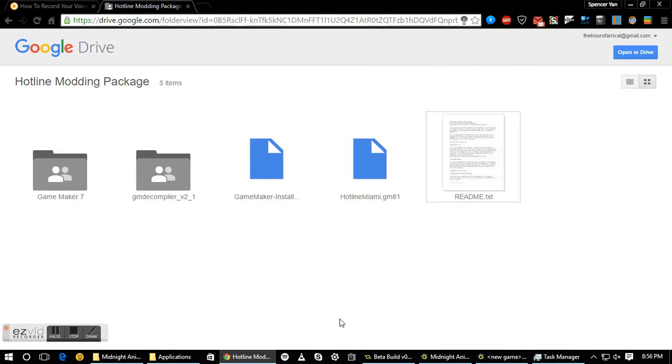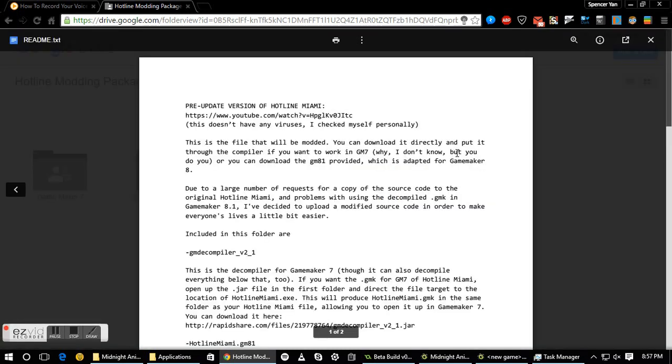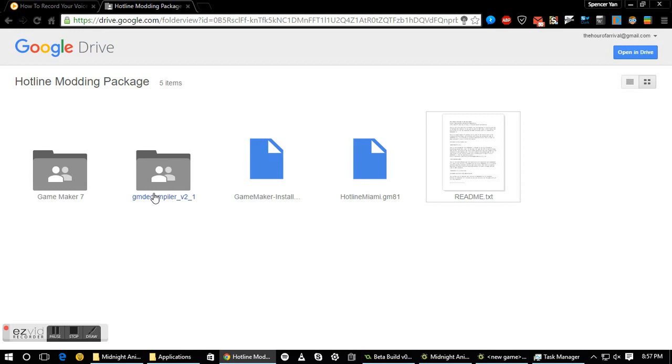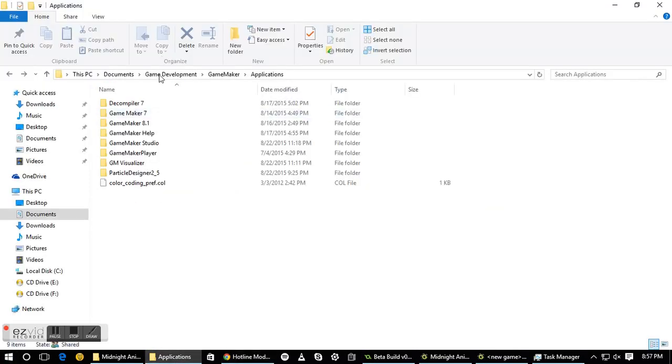But just to provide a general overview, I've included GameMaker 7 for those people who want to use GameMaker 7, though there's really no need to use it, or at least in my opinion, because it's much less efficient than GameMaker 8. But anyway, I've included the advanced version just in case you do. This GMD compiler thing is exactly what it sounds like. It's a decompiler for GameMaker, and what you're gonna do is, when you download your hotlinemiami.exe file from here, because it needs a specific version to run, so you can get it from that link, you want to put it in there, and I can show you basically what you need to do.